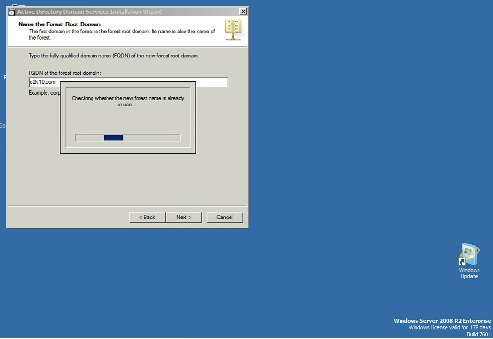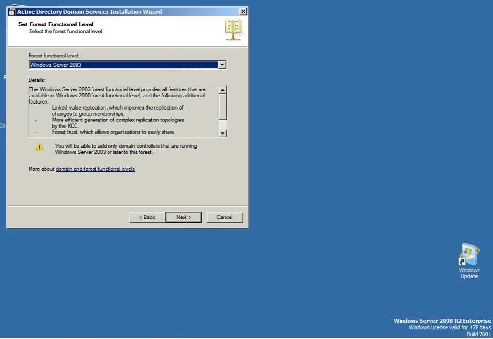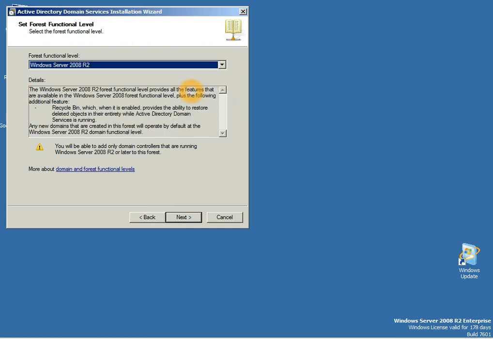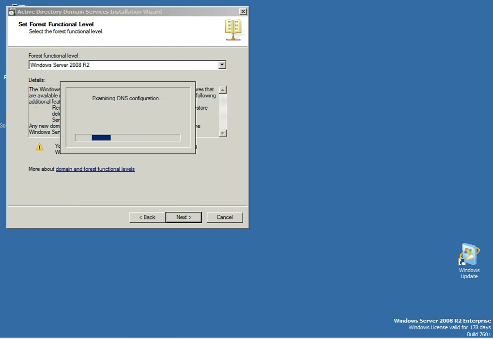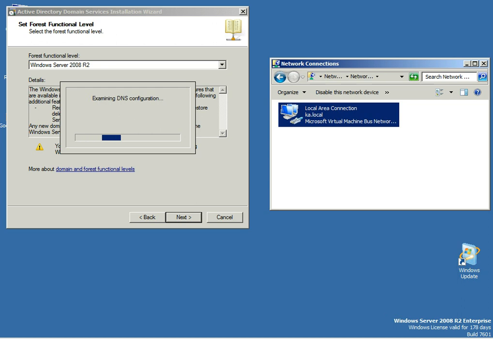Searching to see if e2k10.biz is available in the network. And it is. Next. Okay, this is where we promised everything's going to be 2008 R2. Next. Okay, I forgot to set this up static, so it's struggling right now.